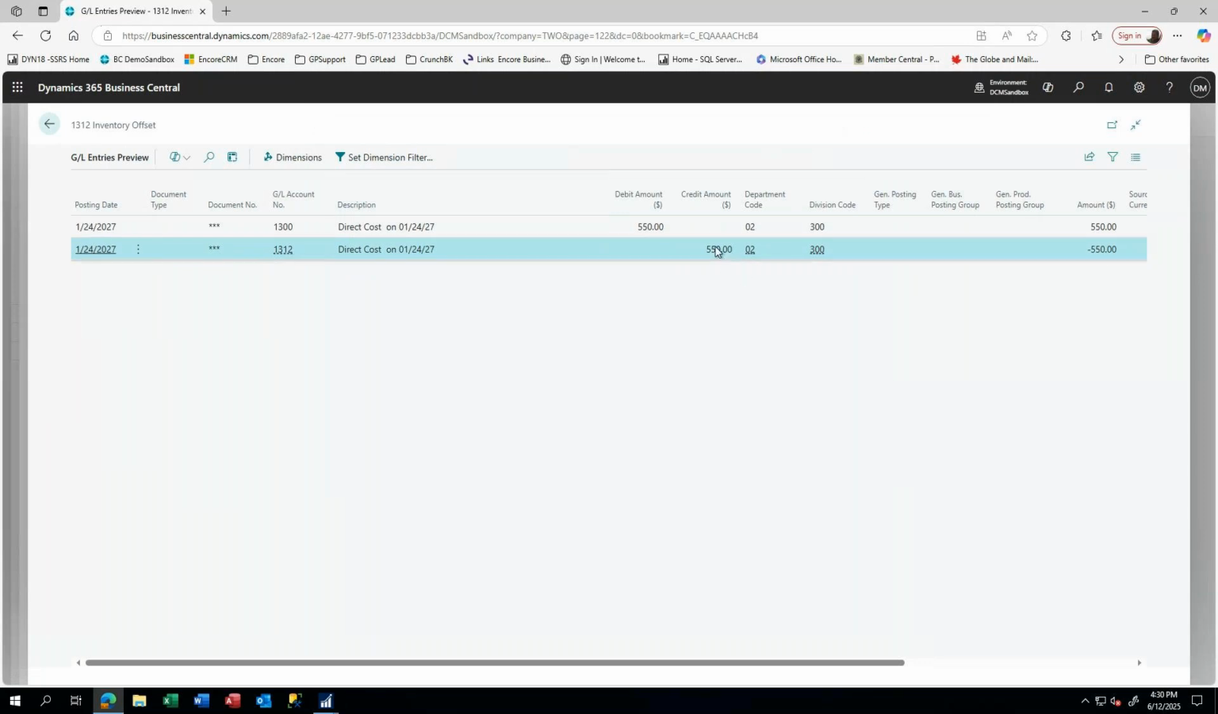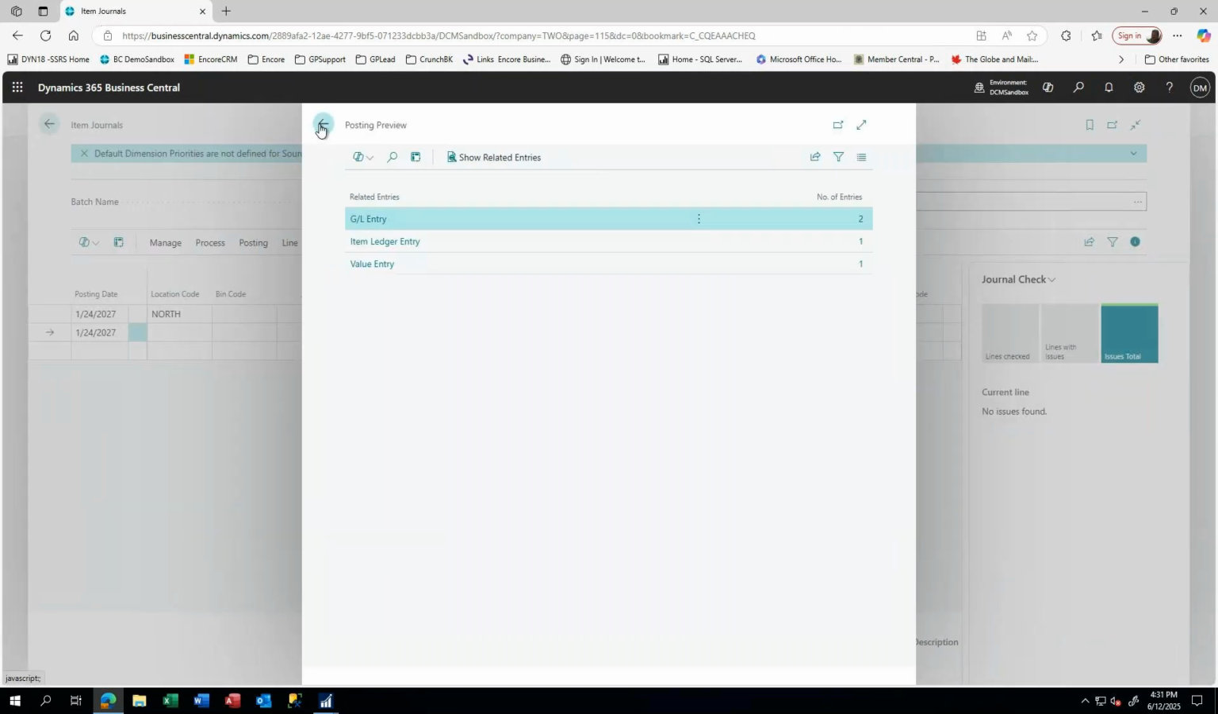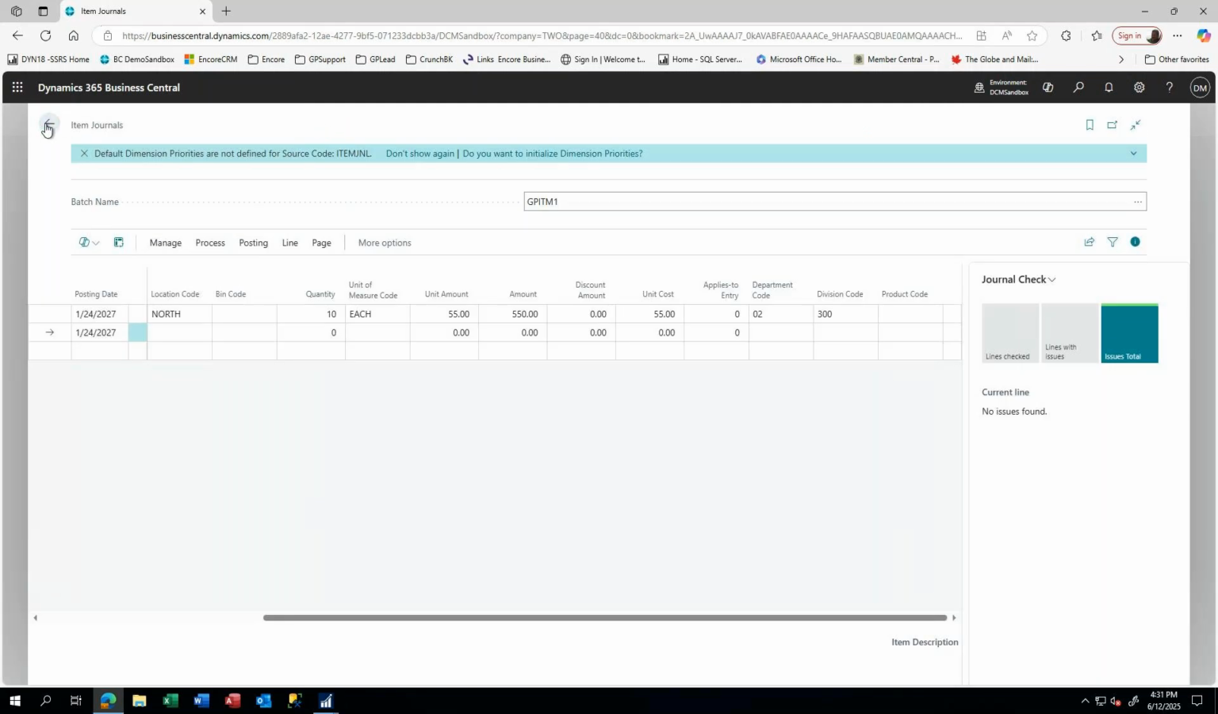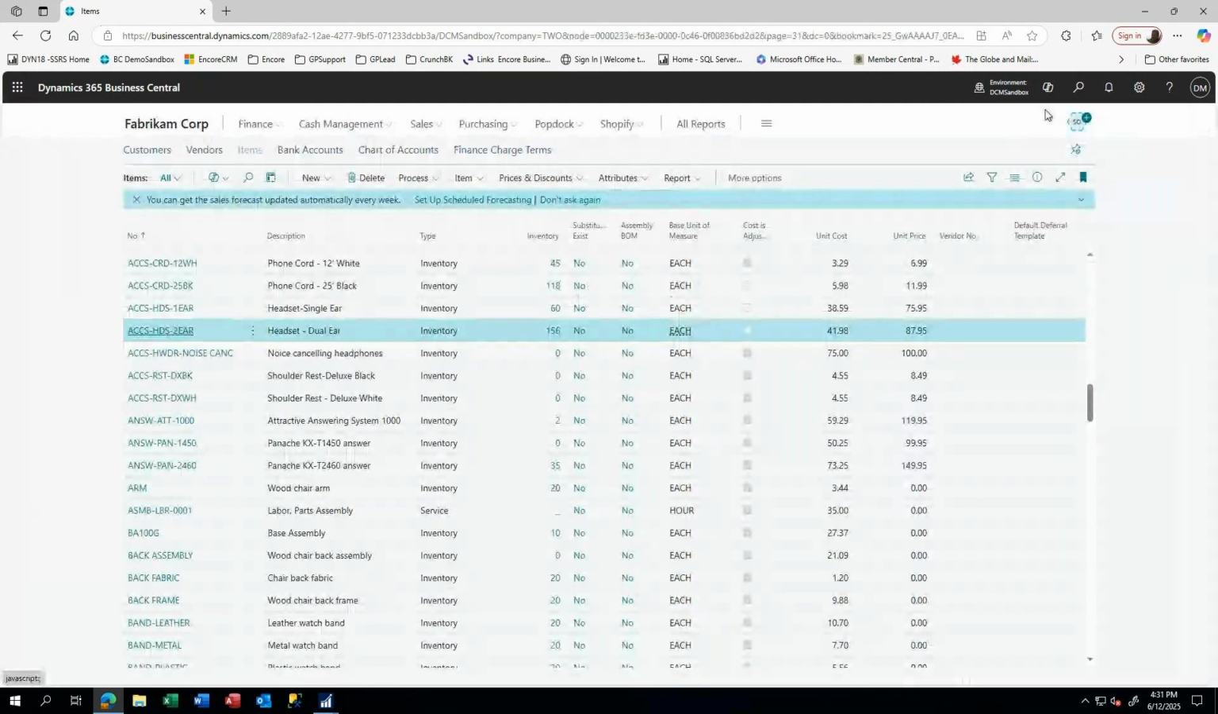And you'll notice here that it's going to 02300, and it's going directly into your debit, which is going into inventory control. And the 1312, that's the interim or the other account that we have there for adjustments. So that's where that goes from that point of view. So that's how we do a standard item journal.